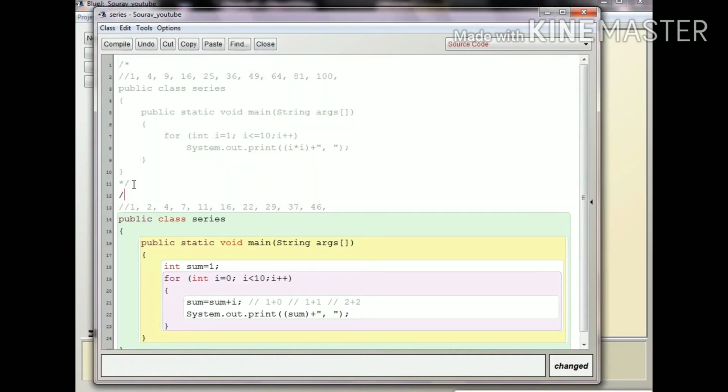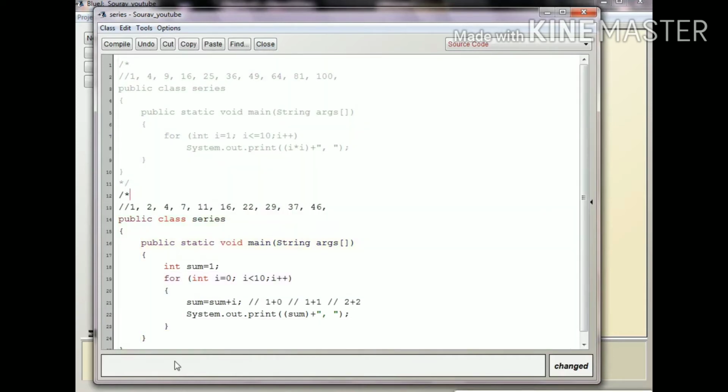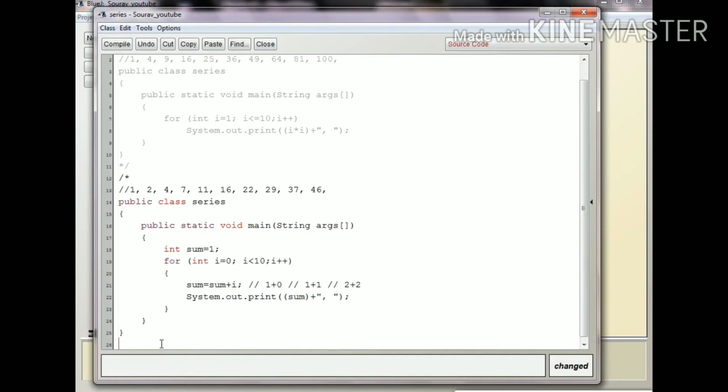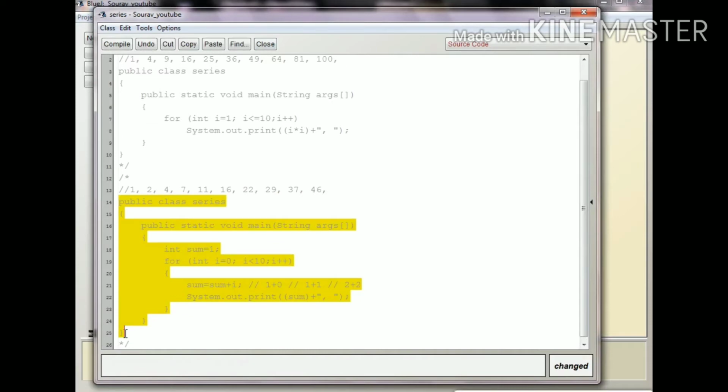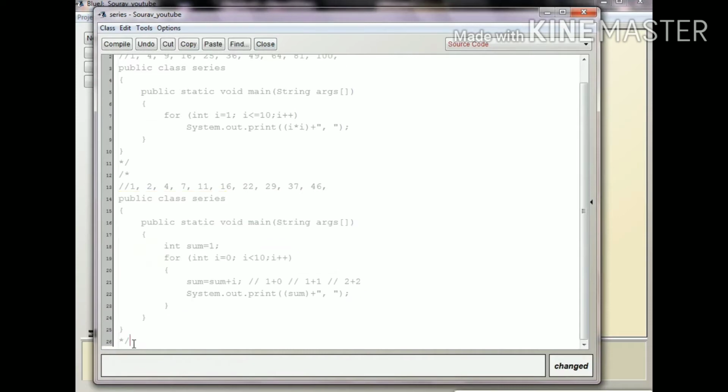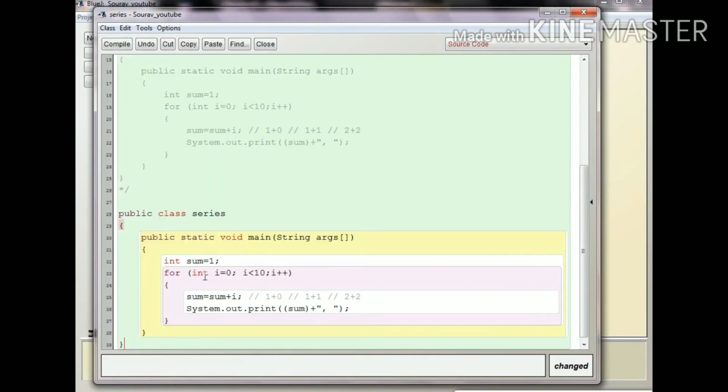Slash star with star slash. I copy this part again. Now here I'll comment out this part. No, I think it's better if I use sum.